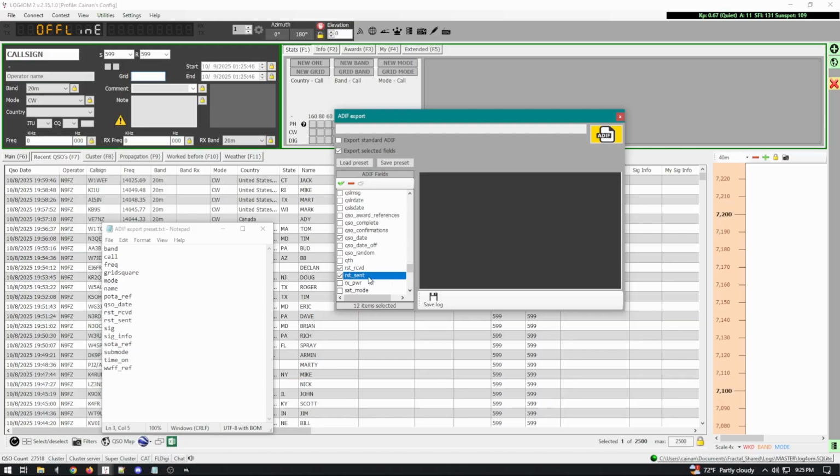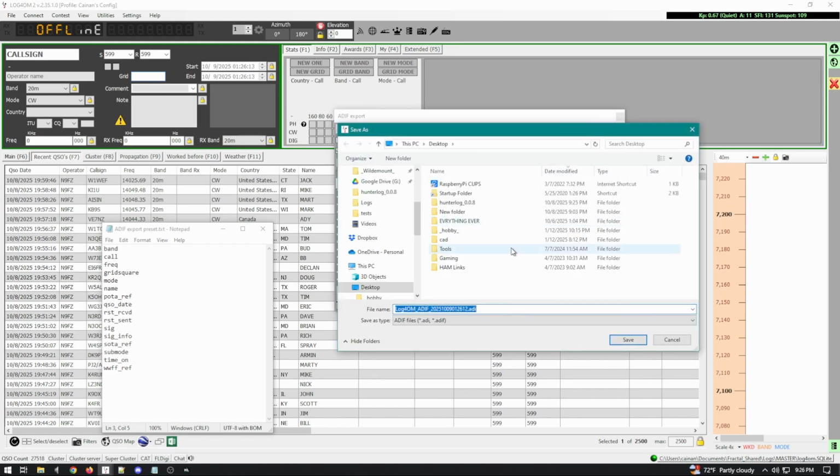If those aren't there, it'll default to some normal things like 59, 599, whatever. Most importantly, we want SIG and SIG info. We'll also pick SOTA ref just to look at it in case we get some. I'll leave sub mode, even though I know Hunterlog doesn't use that. And we'll select WWFF, and then we'll export all these.